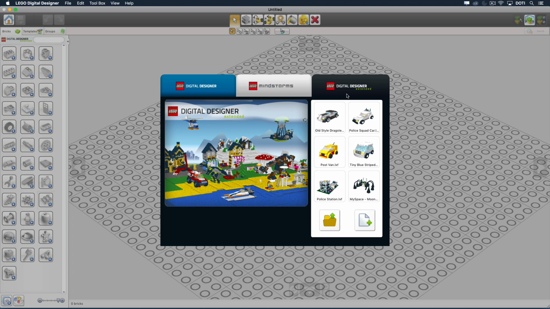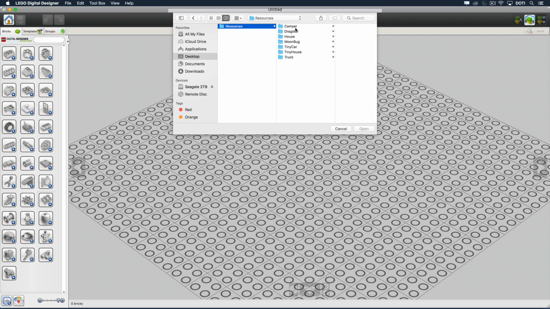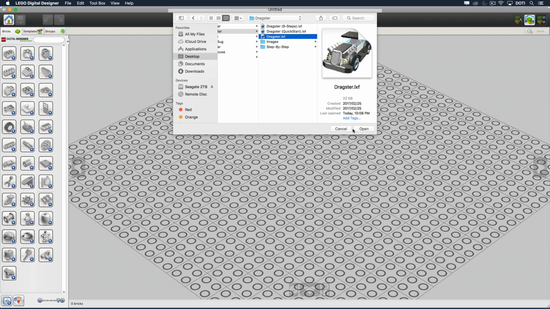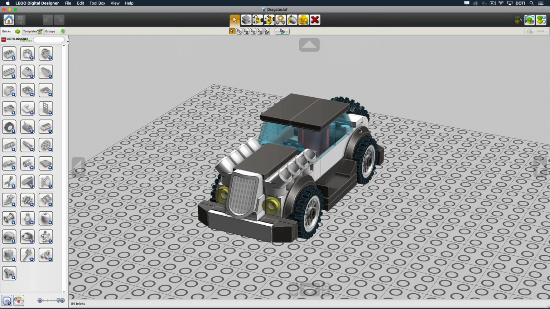Let's load up an existing LEGO design. Choose the Open Another File button, then from the desktop choose the dragster, then choose Open. This loads up a cool looking dragster. It's common in 3D authoring tools to load pre-built objects into your scenes and construct large-scale scenes.